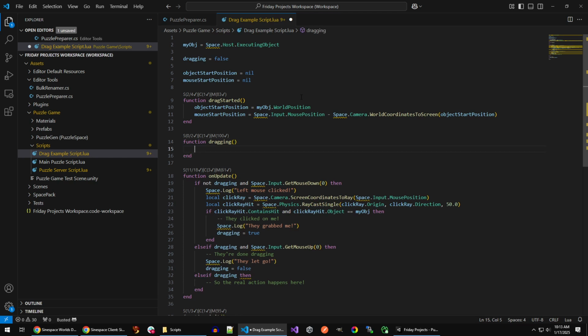The real fun actually happens down here in dragging, where we're now making use of that information that's available. But that's not that difficult. So to actually move this around, how do we move objects around? Well, we just change their world position, right? So we're going to say my object.world position, and now we need to translate the mouse back into a world position. So we're going to go back the other way. We used world coordinates to screen here, and we're going to use camera dot screen coordinates to world instead. And what are we sending in there?